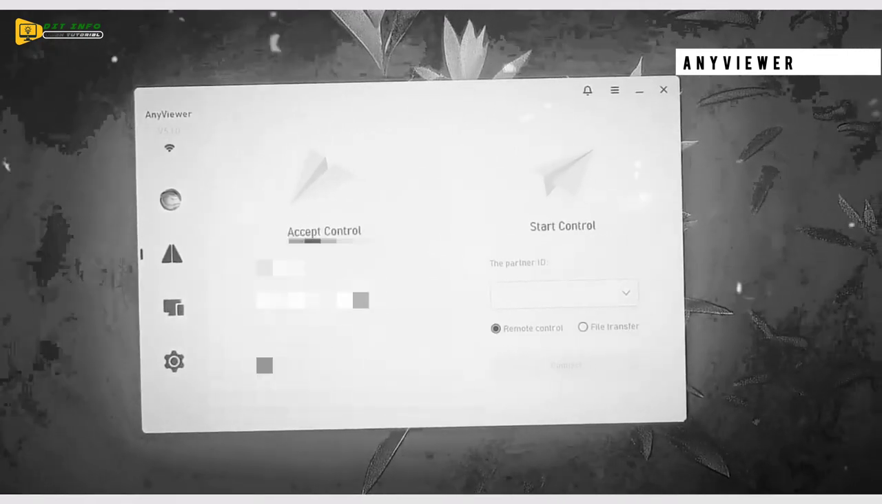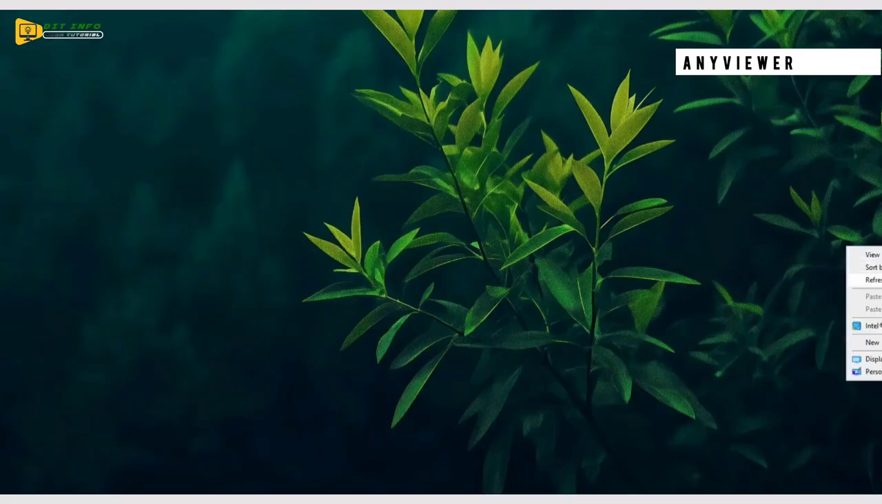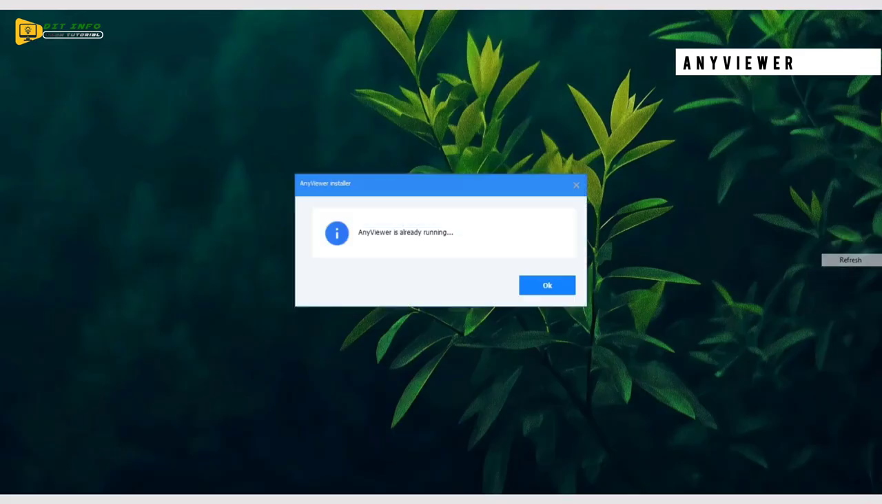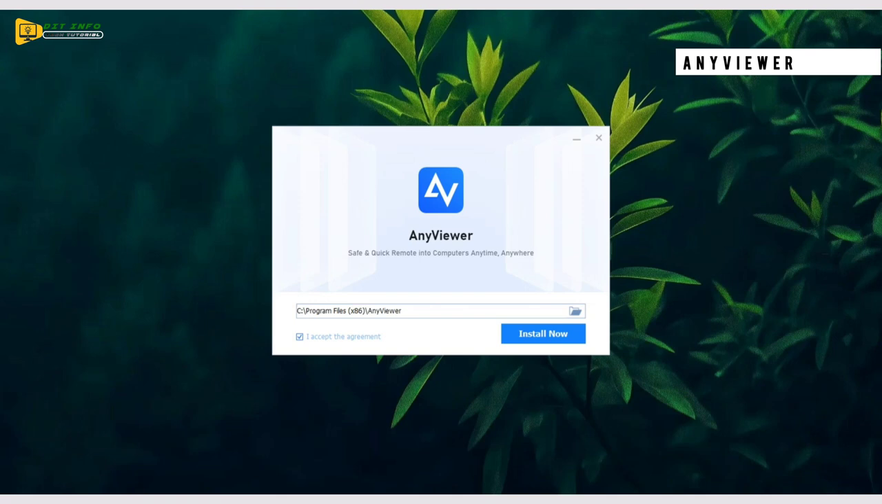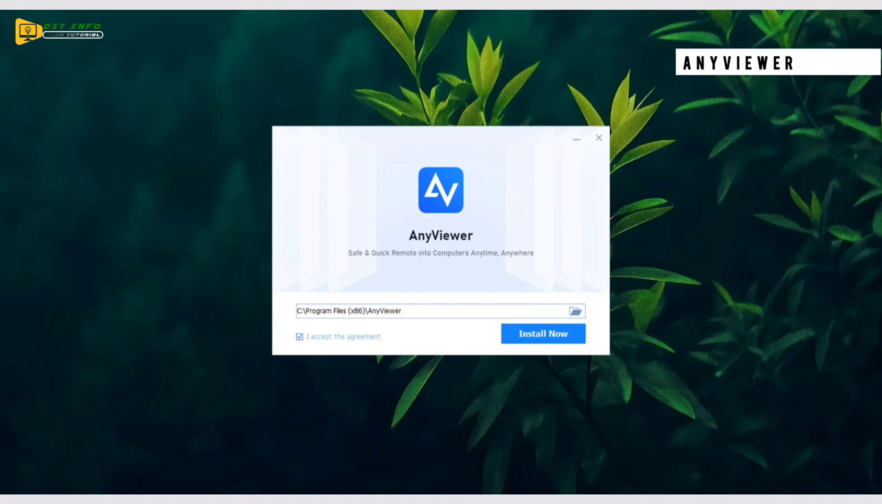It's super simple and quick. First, open your web browser and go to the official AnyViewer website. Once you're on the homepage, click the big free download button, or you can choose your preferred plan if you want to upgrade. For this example, I'll be selecting the free plan. Your download will start automatically. Depending on your internet speed, it should only take a few seconds.